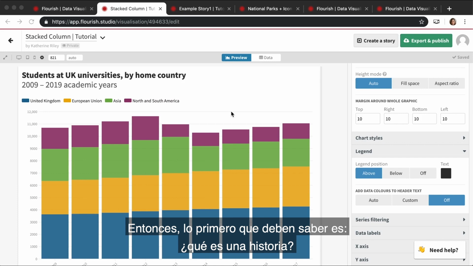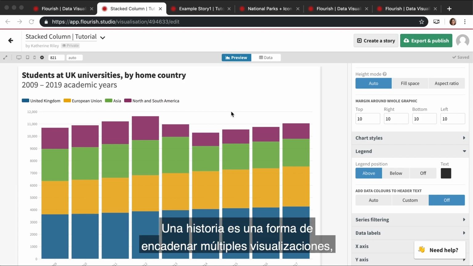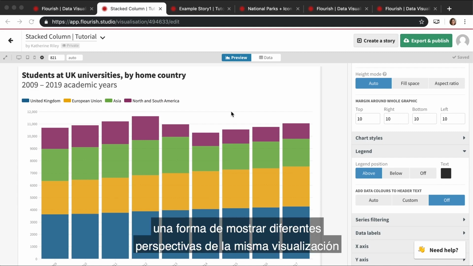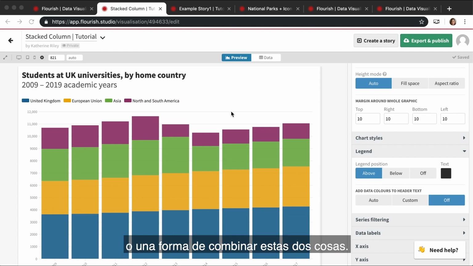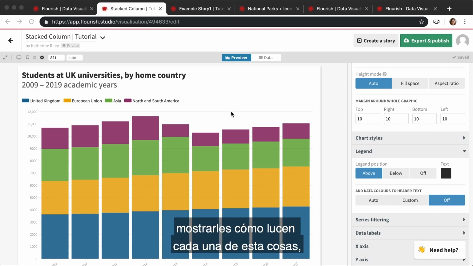So the first thing to note is, what is a story? A story is a way to string together multiple visualizations, a way to show different views of the same visualization, or a way to do a mixture of both. So just to show you what each of these things looks like.